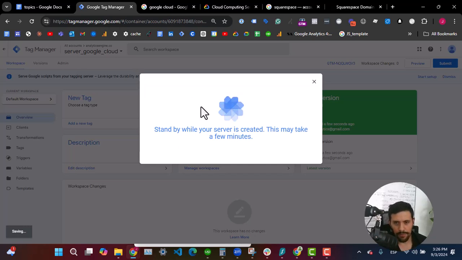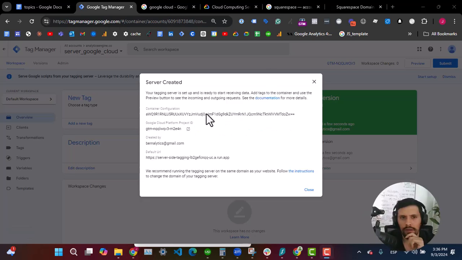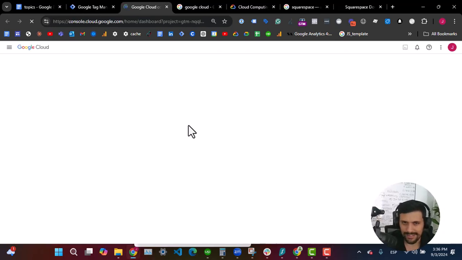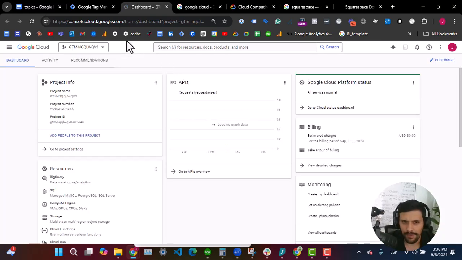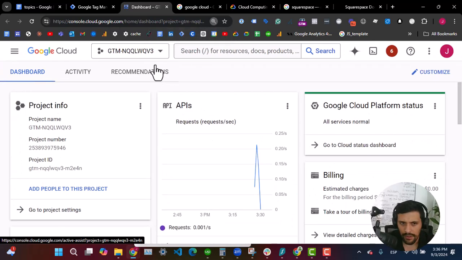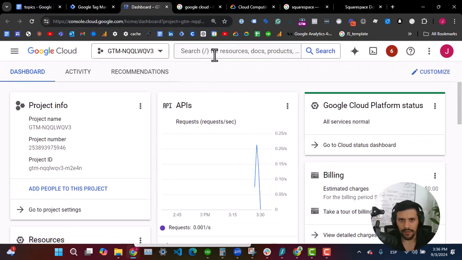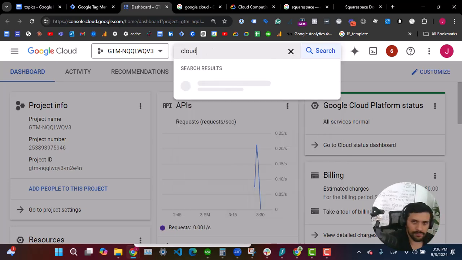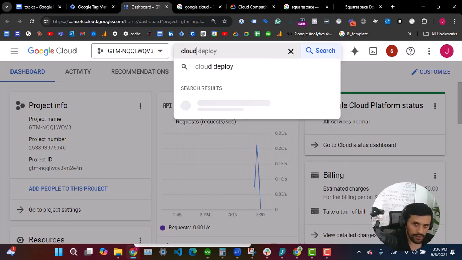This screen will appear. It will actually take a few minutes. After the process is completed, you will see this screen, and from this link you can go to the exact Google Cloud project, and here you will have the ID of the GTM server container. After we get to this page, let's go to Cloud Run.